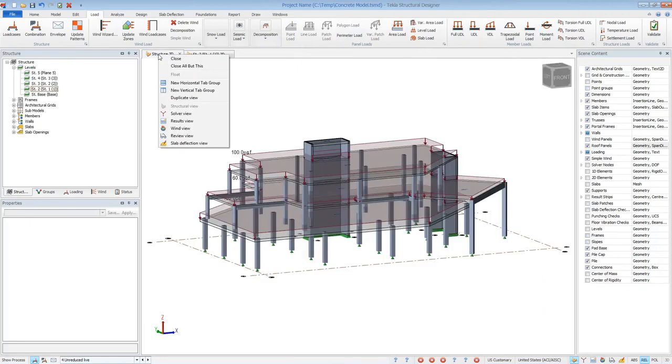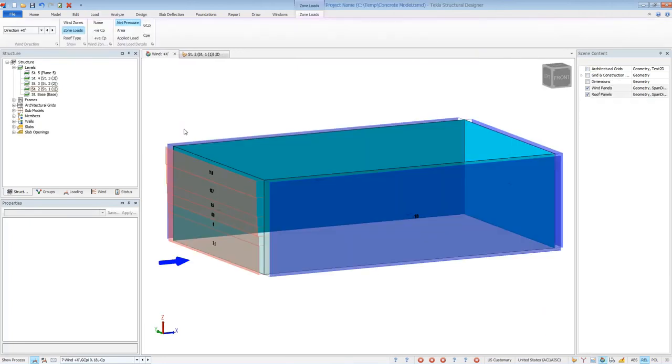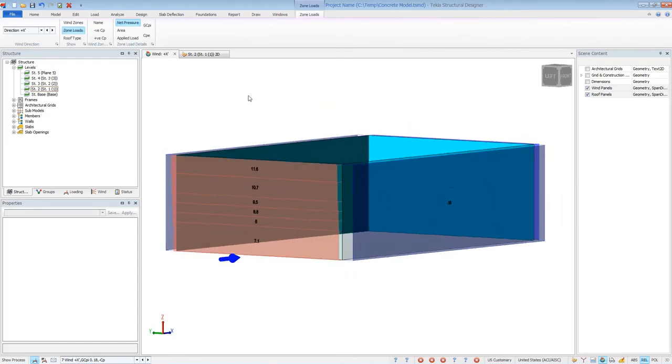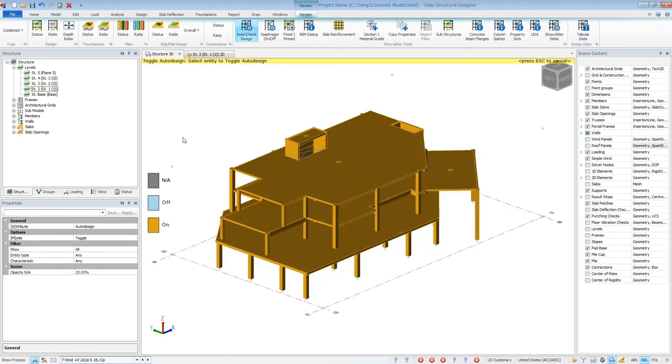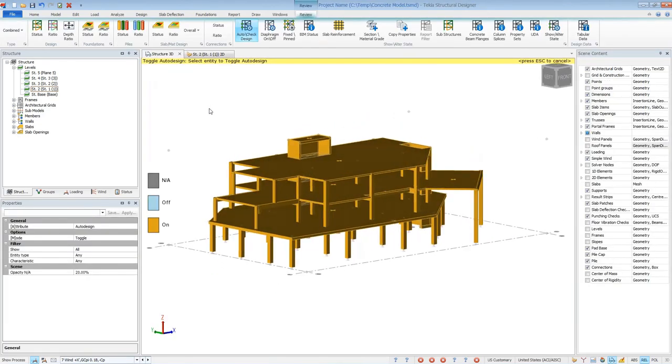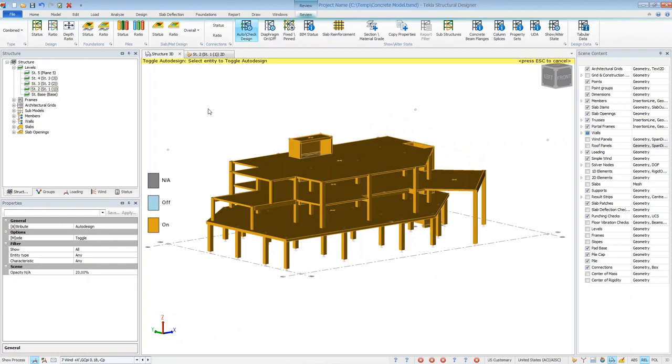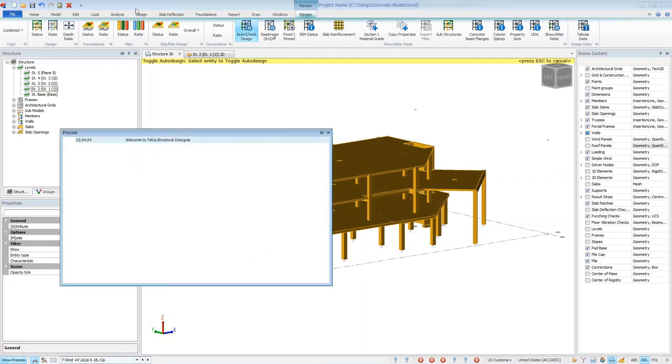Now for this example, I've already gone through the wind and seismic wizards, and we can see what the wind load is going to be applied and designed for. If we take a look, we can see that all of the members are currently set to automatic design, so the program is going to optimize the reinforcing for the loads that we've applied. So now I'm ready to run through the actual concrete design.